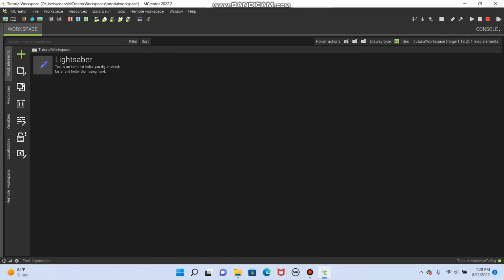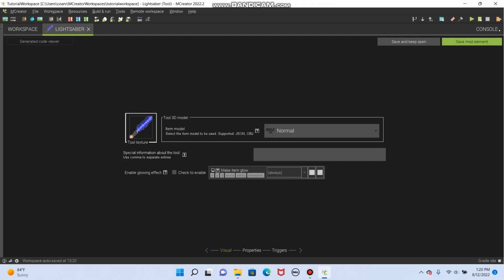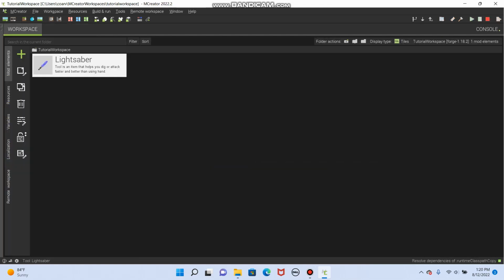So, to test it, sometimes it says that red button there. Oh, also something that's really important. When you have it open, you need to click Save Mod Element. If you don't click this, it will not be added to your game. And here you can see it was red for a second. That means it is recompiling all your mods together. So just wait for that red to go away, and then the green play button will come up.